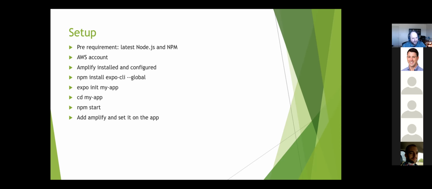Some of the things you have to have are Node.js and NPM, obviously. You have to have an AWS account. AWS accounts are generally free for a year for developers, so it's fairly easy to just go in and sign up. You have to put in your credit card, but they don't charge you anything unless you do specific things that cost money. And for the most part, you can stay within the free tier that doesn't cost anything.